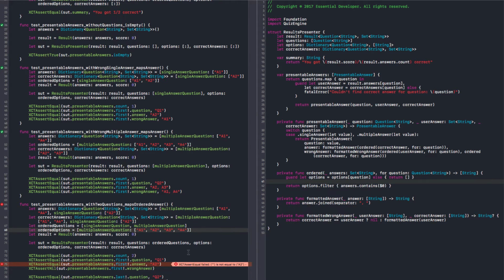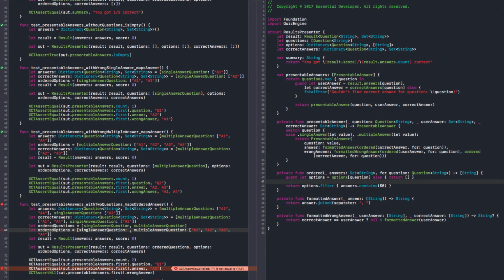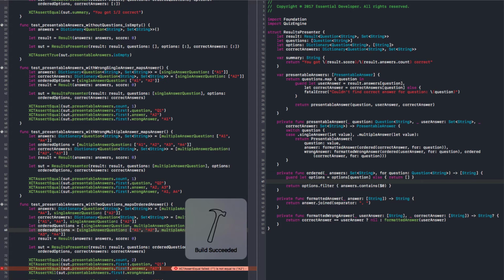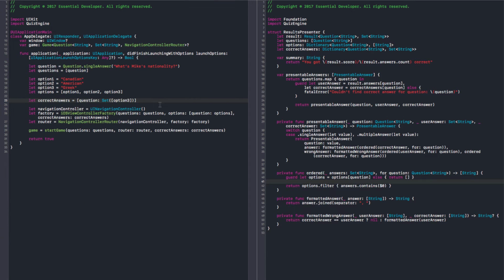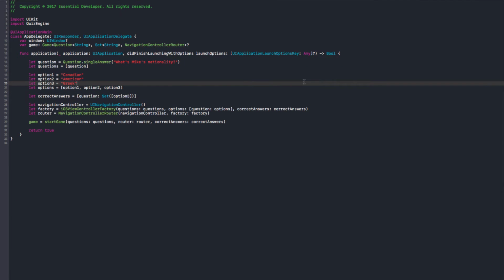Okay, almost there. The answer A2 for question 1. We need the order options for the single question, and that is A1, A2. And we are done. Well, the test passes. Now it's time to run the app. Exactly. For the first time. Let me have a look at the app delegate. It looks correct. Let's do it. In test we trust. In test we trust indeed.